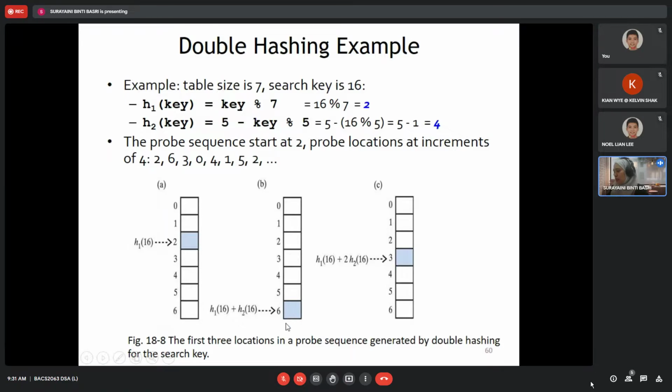And then after that, there are no more entries after 6. So for the next entry, we need to calculate from zero. It goes back to zero because there is no more room after 6. So we count 4 times: 1, 2, 3, 4. So the third entry will be in the location here.